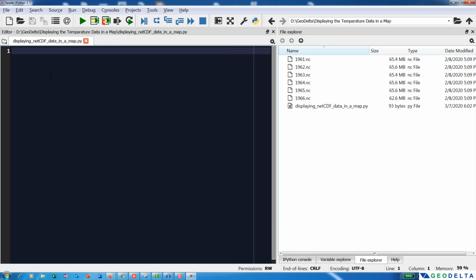Alright, now let's get started by importing the required libraries for this task. First of all, as you might know, we are definitely going to require the netCDF library, so I'm going to import that.